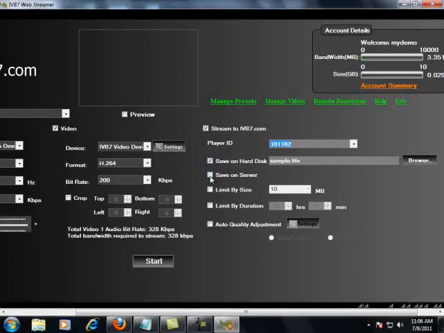When you enable save on server, the same streaming videos will be stored in your server, and if you need those videos to be broadcasted, you can go to manage videos and even select the file that you wish, and you can even stream those videos. So you have two benefits in having the save on hard disk and save on server. Hard disk is just for the time being you can broadcast, and for save on server it's already stored and you can stream your videos whenever you like.